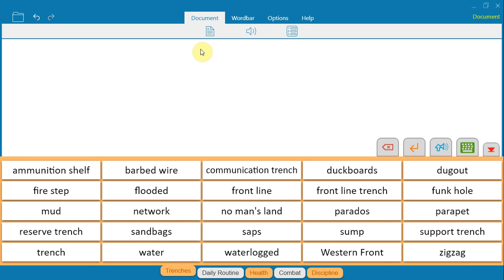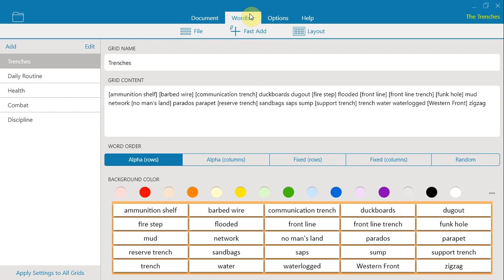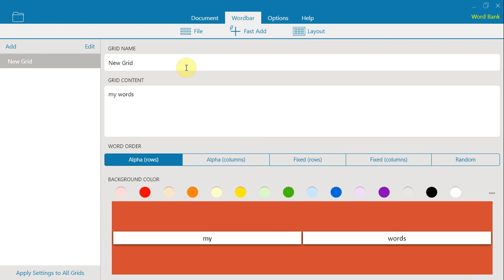Create word bars out of text from any document or website within Docs Plus. To create a new word bar, click the Word Bar ribbon tab. Click the file icon and select New Word Bar.